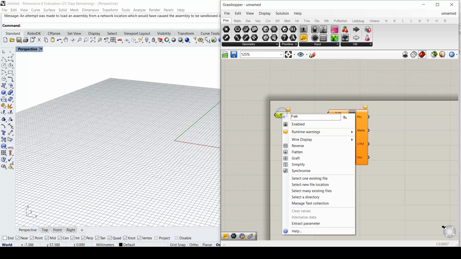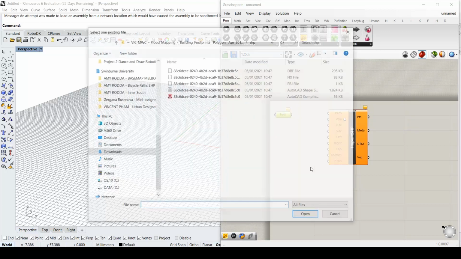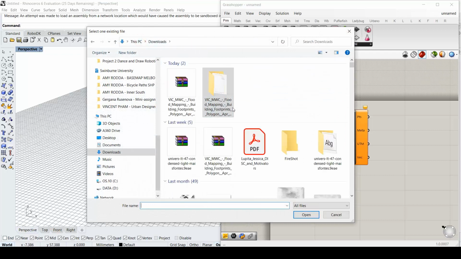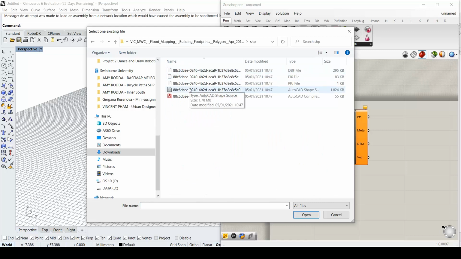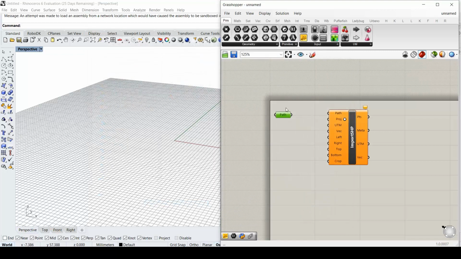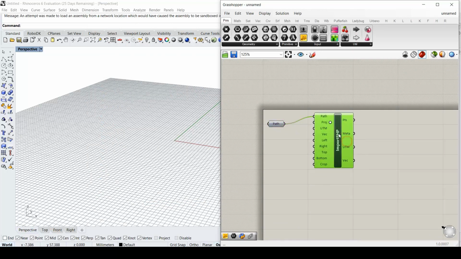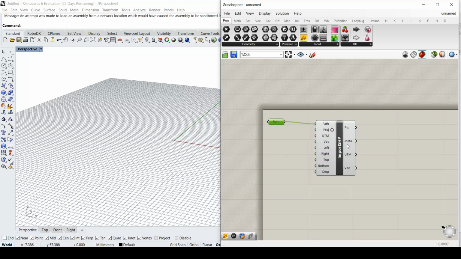Here we can right click and then select one existing file, and then we go to the folder where you keep your figure ground file and just go into the shapefile folder and just select the shapefile for your figure ground that you download from AURIN. So we just click open and we just connect that to the component. So now we have that figure ground file path already connected into this component.